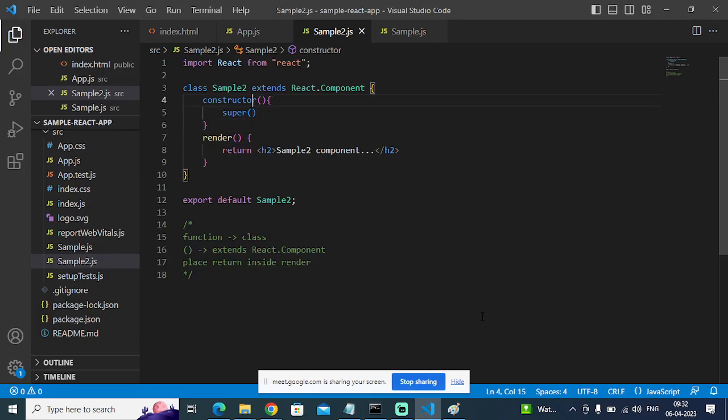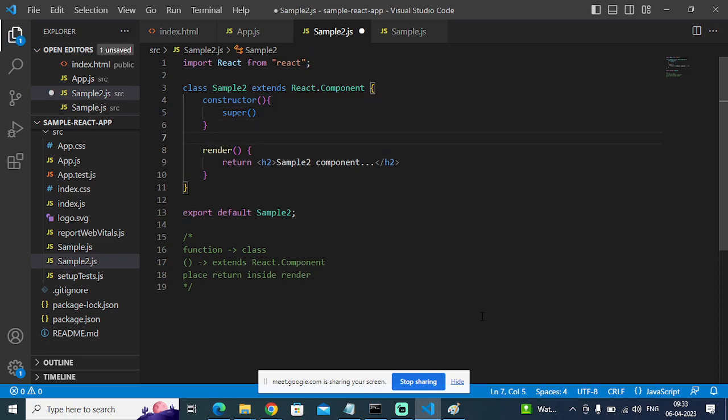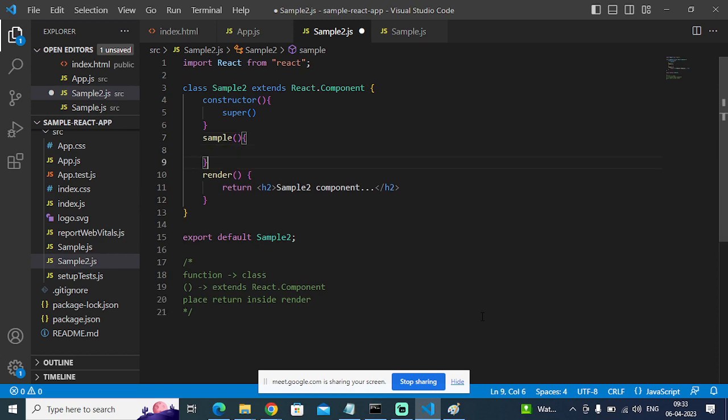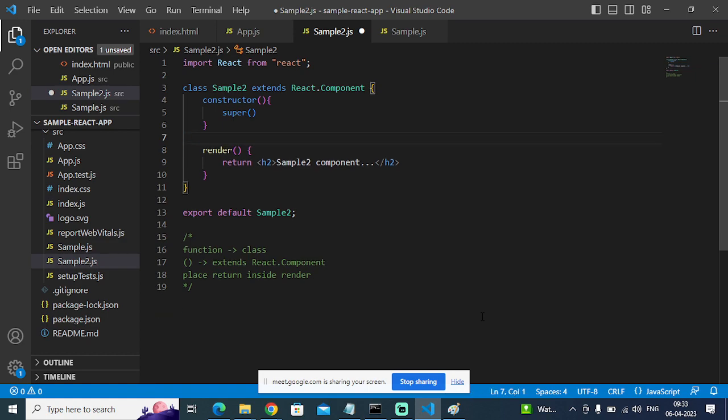For example, if you declare a method, say sample, this is a function. If you want to access this function, you can use the this keyword. If you declare a variable, for example a equal to 10, you can access this a using the this keyword, because you are already declaring it.